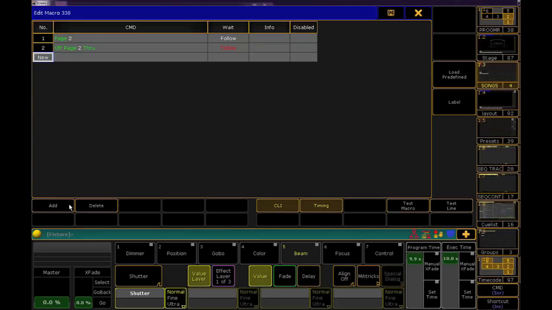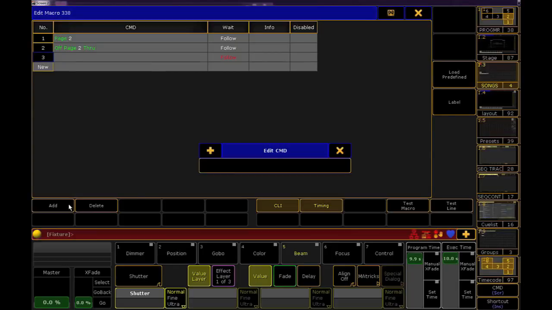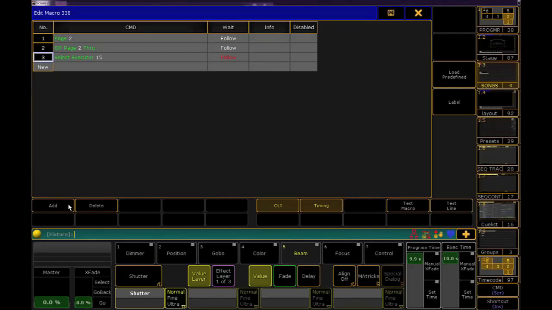And yes, I'm including page 2, the page that I'm calling up with this macro, because I'm going to be making copies of this macro for other songs, and this will keep things uniform. Don't worry, I can still trigger a look on page 2 from this macro, and we'll get there in a moment. My next line is going to be select executor 15, because that's where my main sequence resides, and I want my cue list view to refresh when I come to this page.